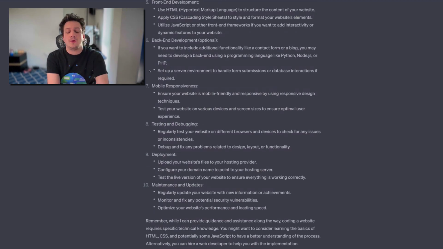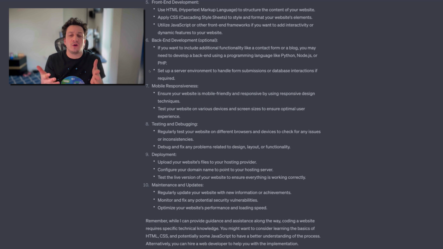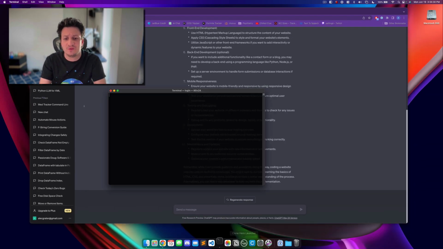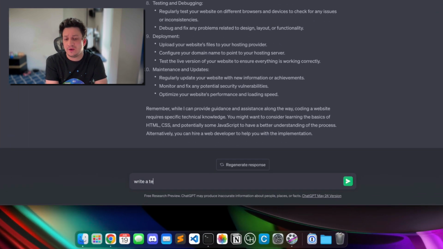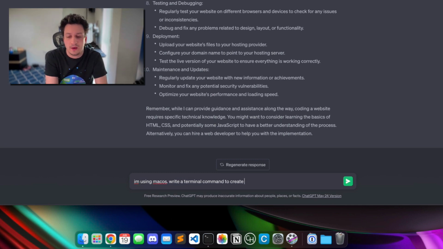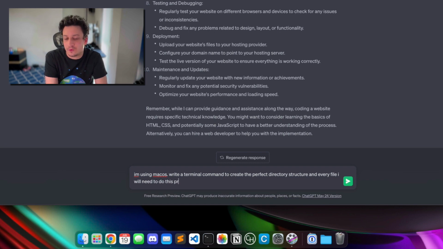Maintenance and updates, whatever. Okay, so now we need to make the files on our computer that will help us create this website. And rather than actually creating all of the files, I'm gonna have it write a command for us that will create all the files. It's just gonna be a terminal command, so I'm gonna open up my terminal and do it in there. We're just gonna say, I'm using Mac OS. Write a terminal command to create the perfect directory structure and every file I will need to do this project.